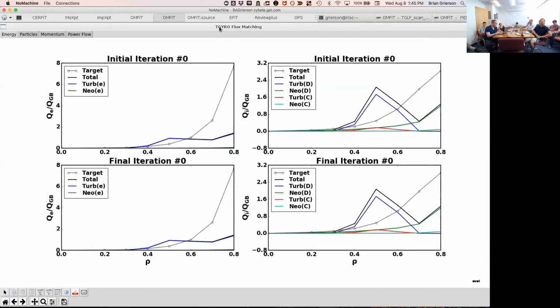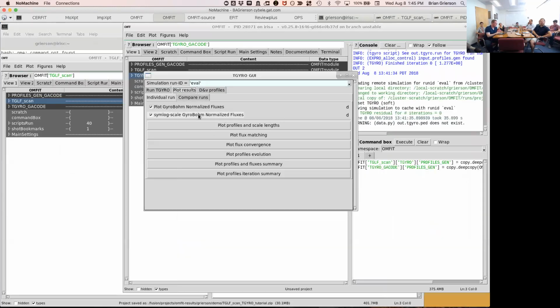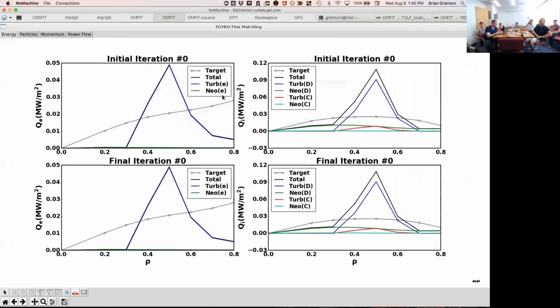So I'm going to remake this plot, but I'm going to plot it in MKS units just to show you something here. Okay, so this is now in MKS units. Now you can see the whole radius. It's because the gyro-Bohm normalization causes the flux to increase rapidly with radius, right? So here you see that the flux from TGYRO at all these different points is the smooth curve. The flux from TGLF is this ratty, spiky thing.